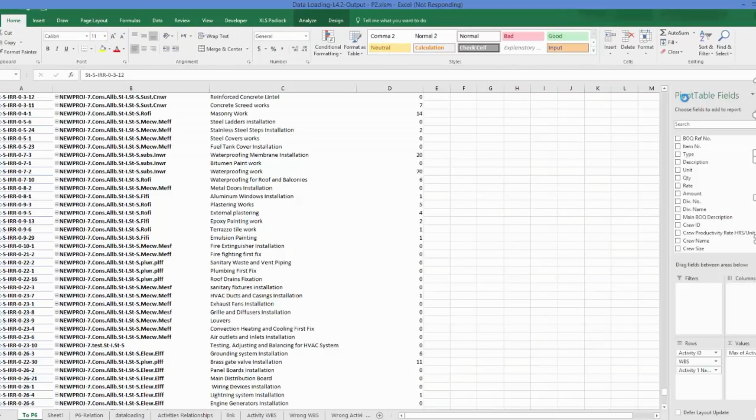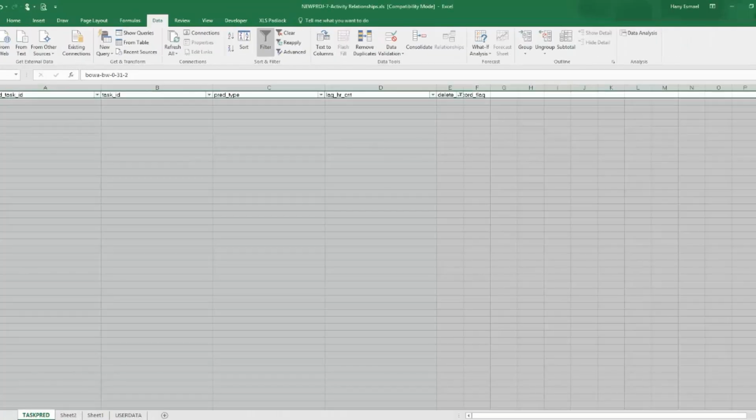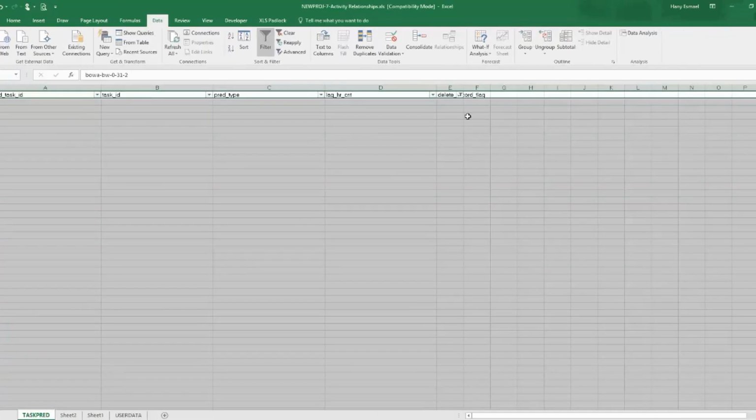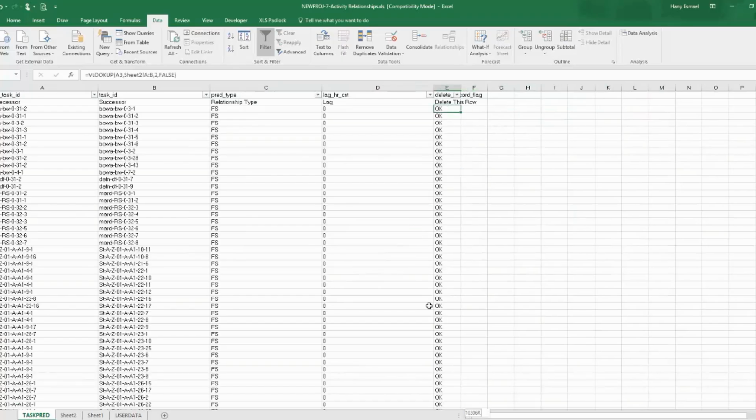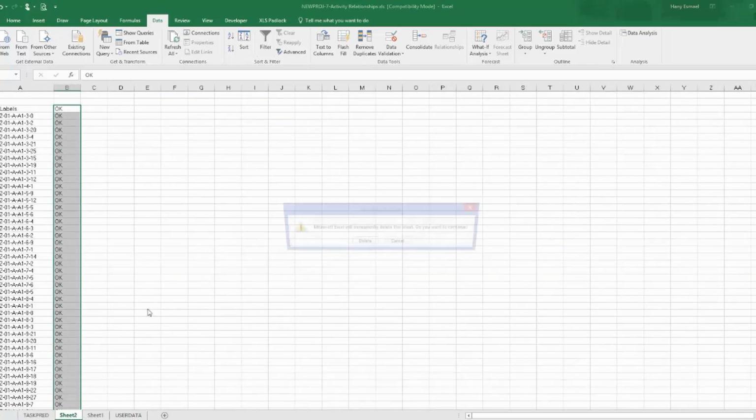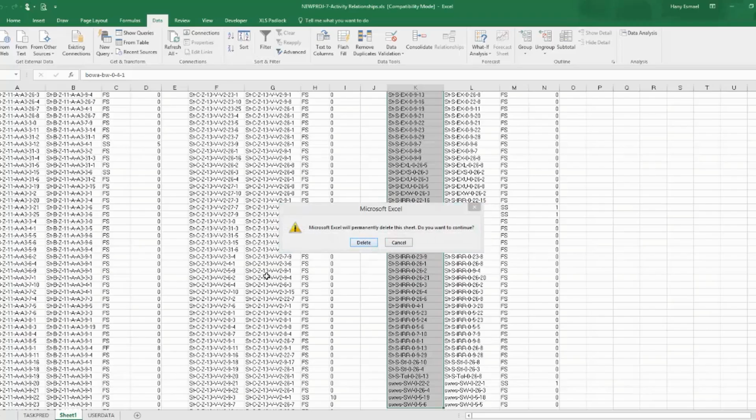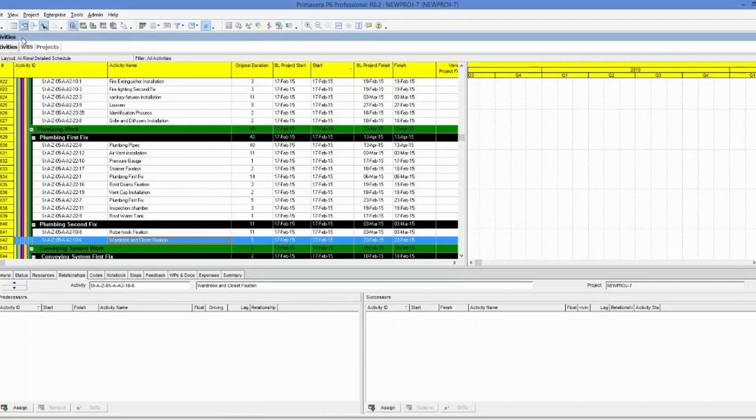So I'll close. I will wait. Now it is deleted. I'll close this data loading. I will clear this. Then I'll remove whatever I did here. I remove this sheet, don't need it anymore. I remove this sheet also, I don't need it. So I'm ready to save and import it once again.